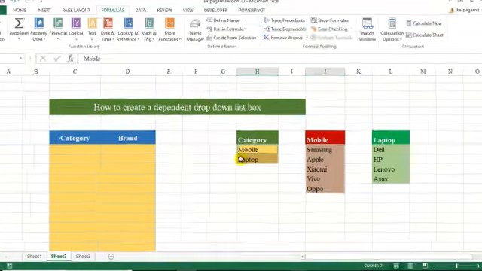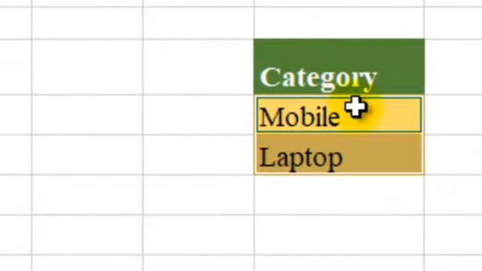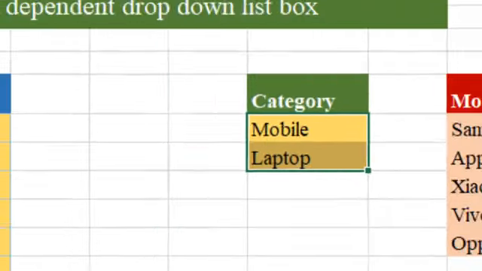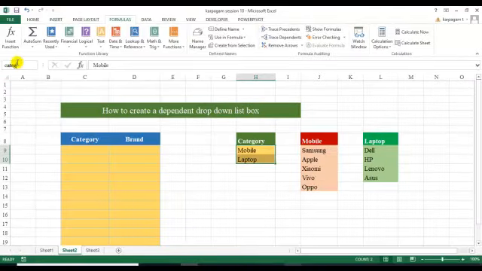What I can do is go here, click on this, and type category 1, because we already have the name category, and click enter. Now you can see, just to differentiate, that category laptop and mobile phone belongs to sheet 1 and category 1 belongs to sheet 2. So you have different ways of naming your category.